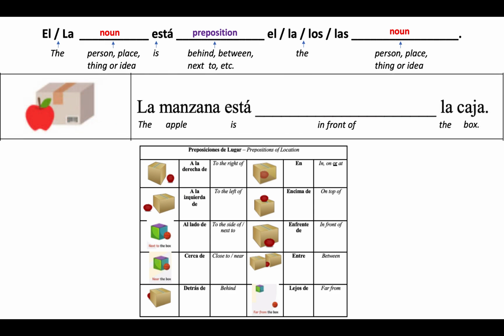Our next sentence, we're going to try and say the apple is in front of the box. So let's fill in the blank here with that prepositional phrase in front of. Again, if we don't know all of them because we just learned them, we can look at our resource and find, in front of is right here, enfrente de. Okay? All together, la manzana está enfrente de la caja.